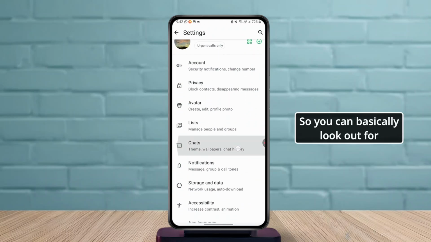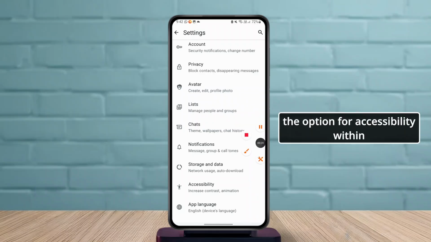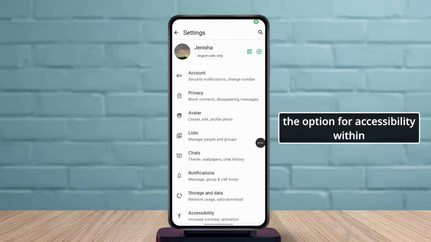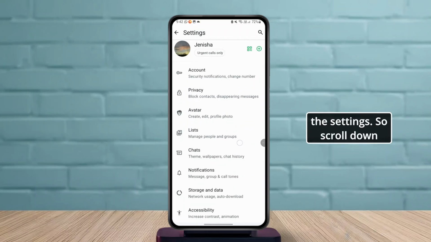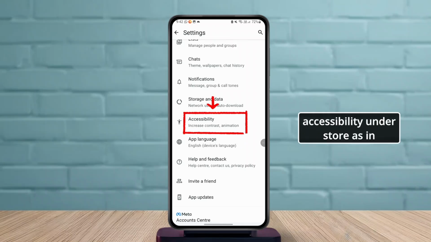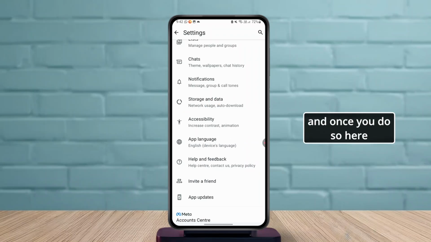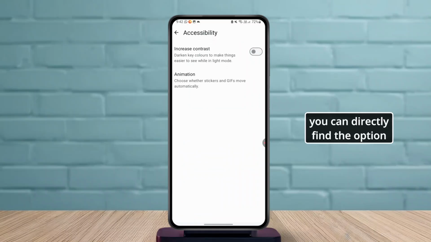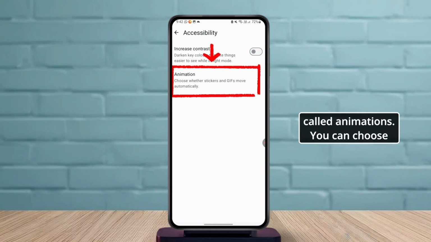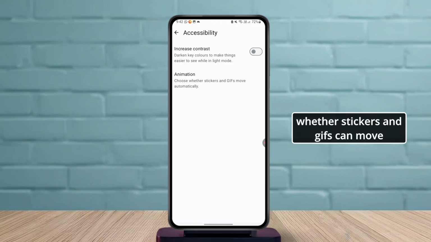So you can basically look out for the option for accessibility within the settings. So scroll down, find the option of accessibility under storage and data and tap on it. And once you do so, here you can directly find the option called animations. You can choose whether stickers and GIFs can move automatically or not. So you can tap on that option right there.